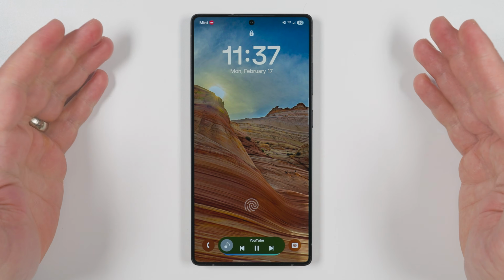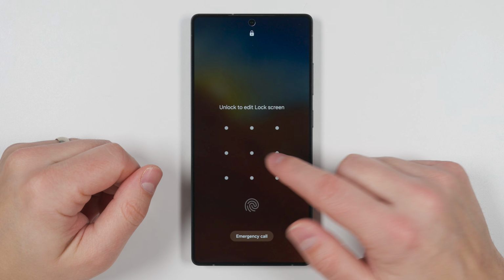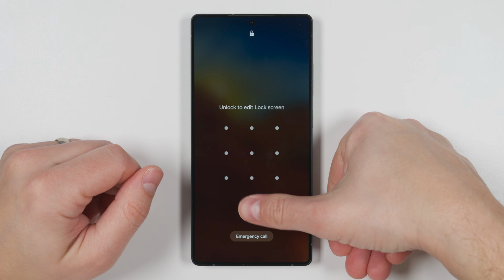Now let's make some upgrades to our lock screen. To do this, you're just going to long press the lock screen until you're asked to unlock your phone. Then go ahead and do that.